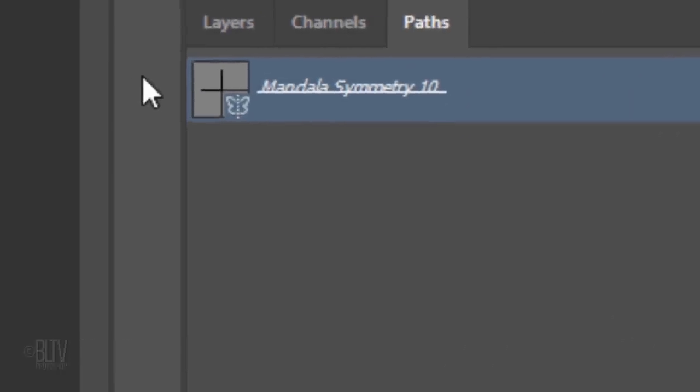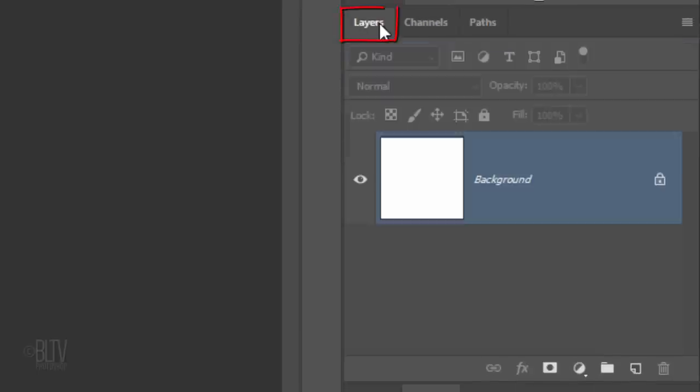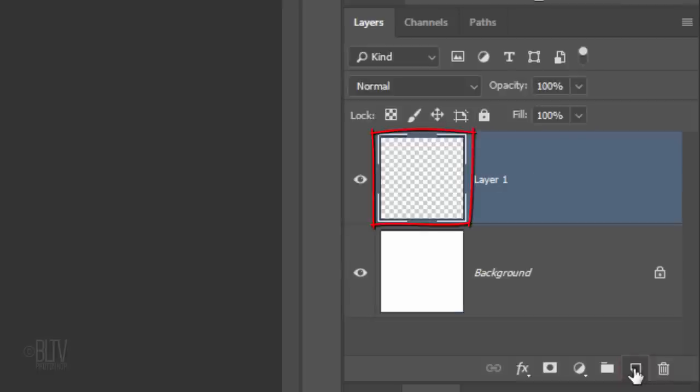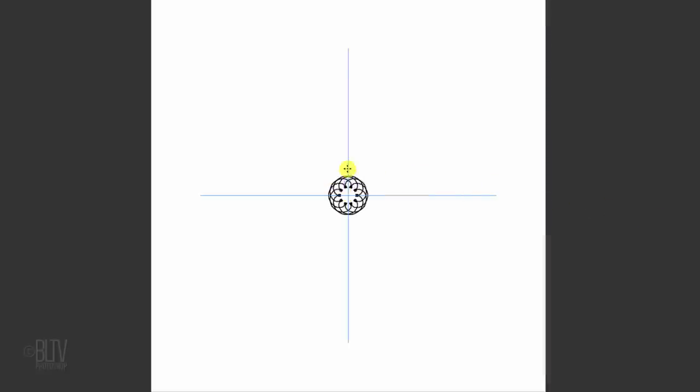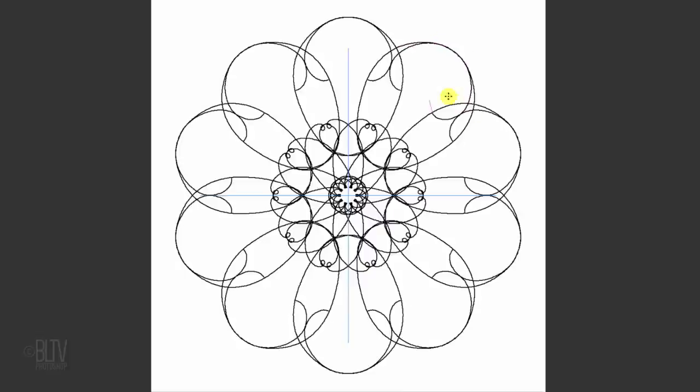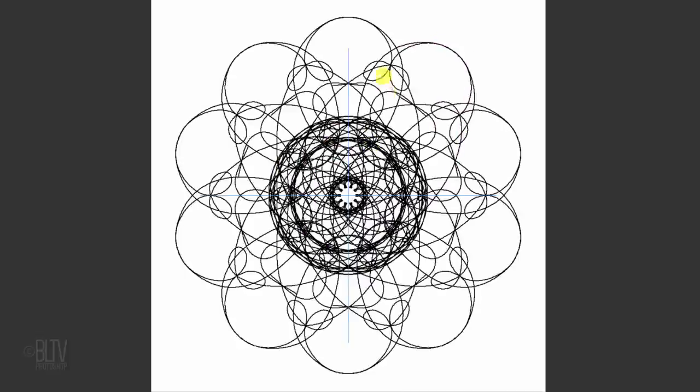Since we'll make this into our finished mandala, open the Layers panel and click the New Layer icon to make a new layer. We'll use this empty layer to paint the strokes and use the background layer for the background. This time as we paint, Photoshop is mirroring the strokes as it rotates them around the axis.